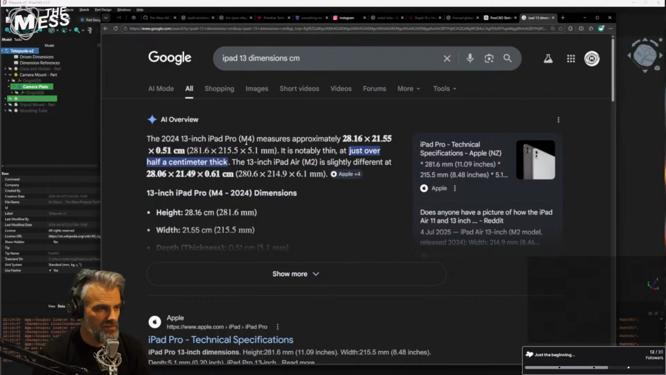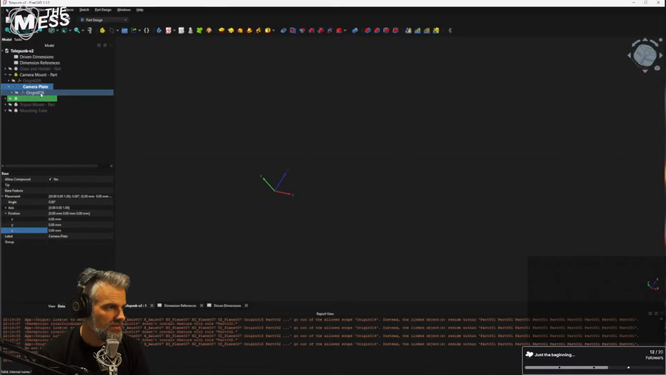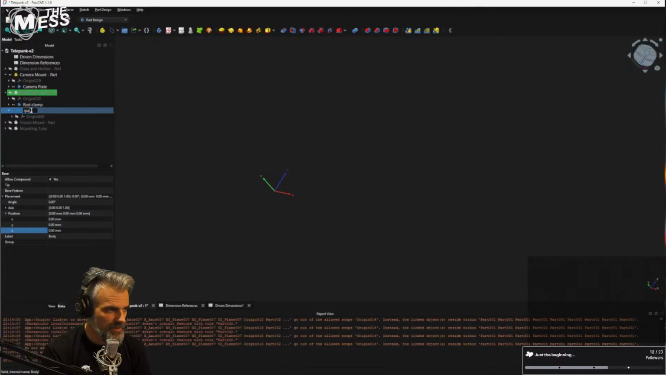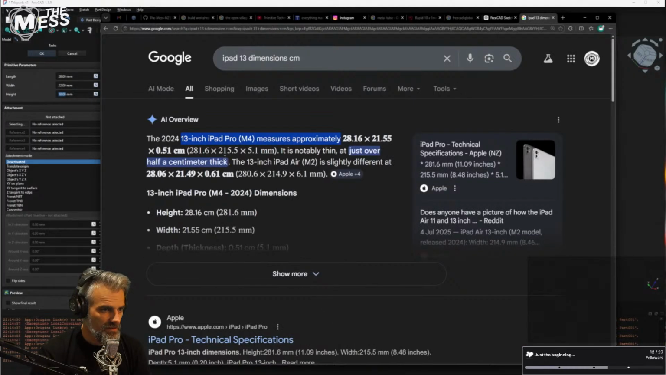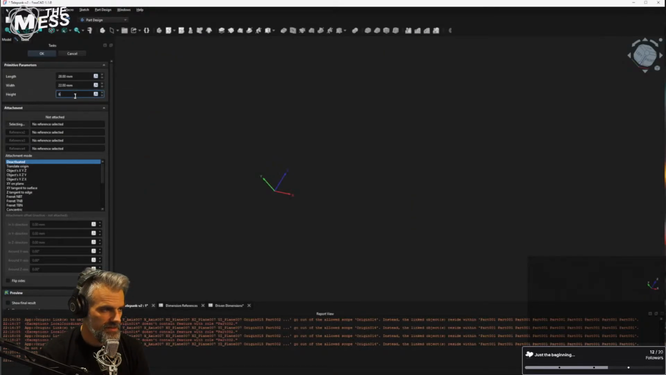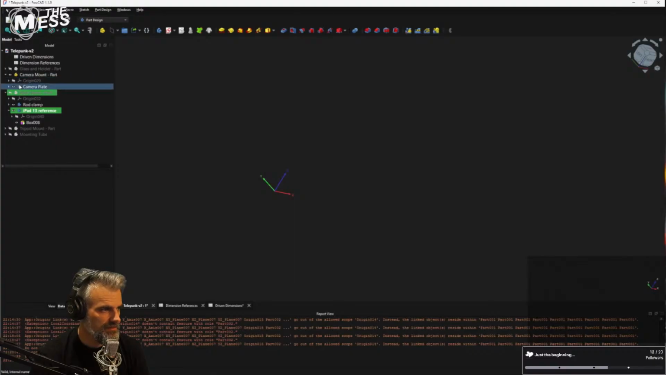There we go. Alright, let's go. 13-inch iPad Pro M4. That'll do. 28 by 22. Let's just make a 28 by 22 box. I'm going to make it just here. We're going to call it iPad 13 reference. Create a box. We'll go length 28. We'll go 22. Height, I don't know. How thick are these things? Half a centimeter, 5 mil. Alright, let's go 6 mil for a cheap, crappy tablet then.